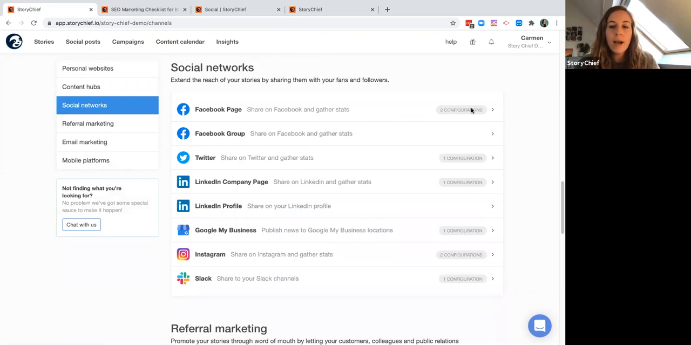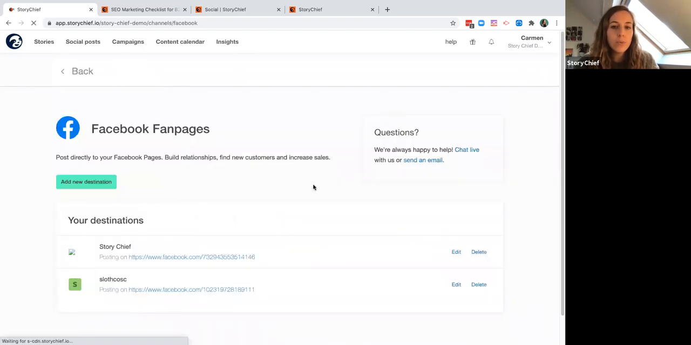As you can see, I have already connected some of my accounts. These are 2 Facebook pages, a Twitter account, a LinkedIn company page, Google My Business, 2 different Instagram accounts, and 1 Slack. So you can connect more than 1 account per channel. There is no limit on this. And you can do so by going to the channel you want to link and then by clicking on add new destination, and then you just need to log in with your login details and the connection will be made.